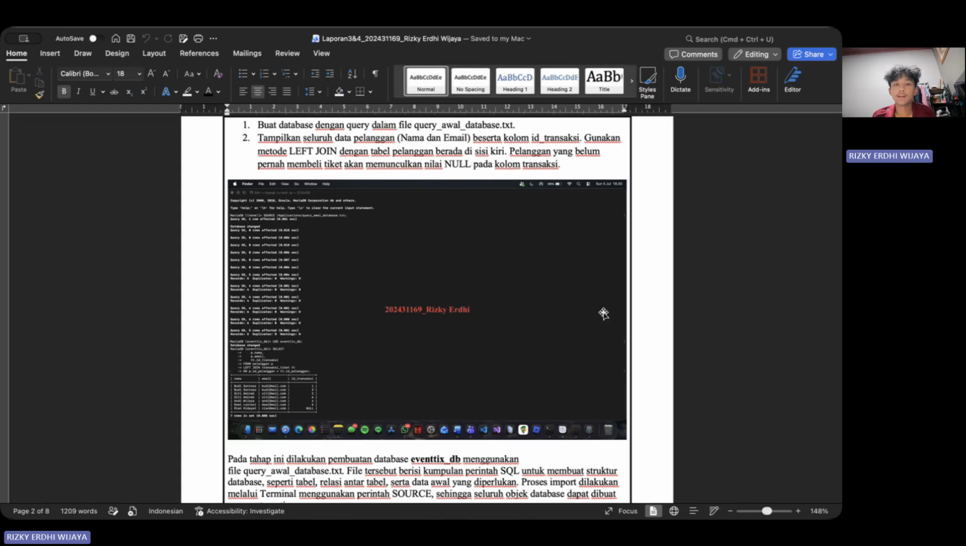The database that I use is called EventixDB, which is a ticket management database for events. This practicum covers SQL join, subqueries, views, grouping, user privilege, transaction, indexing, and database backup and restore. Okay, now I will explain each task one by one along with the logic behind every query.